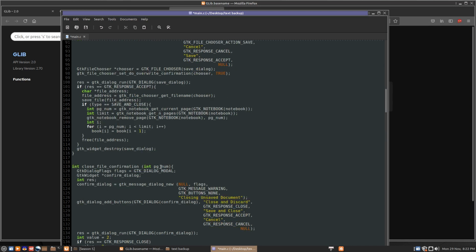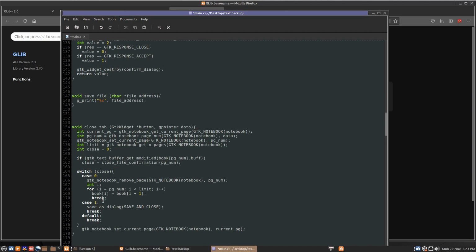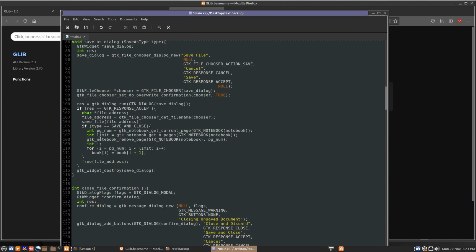On the close file confirmation, so when we put in this warning dialog, I passed it a value, and that value doesn't need to be passed at all because it's not used. So we also pass that value right here. So we'll get rid of those values. They don't need to be passed.